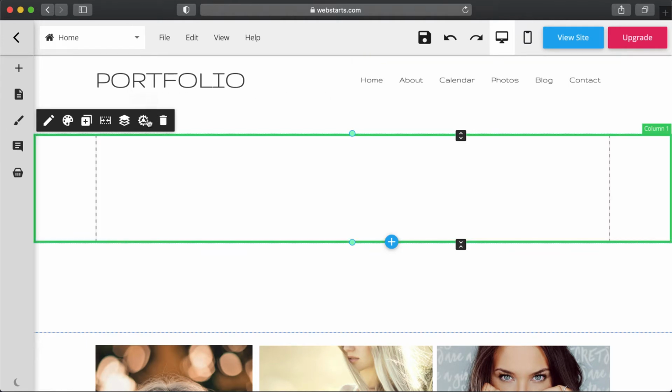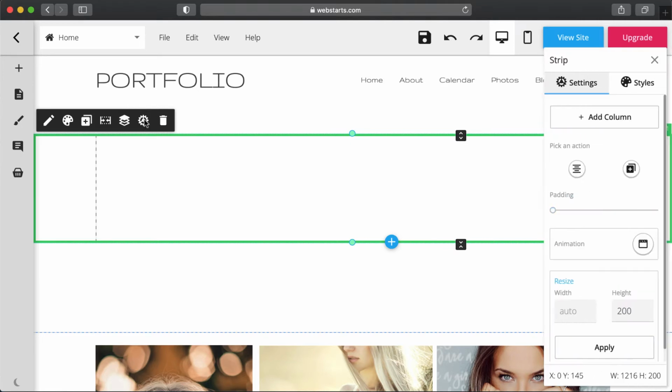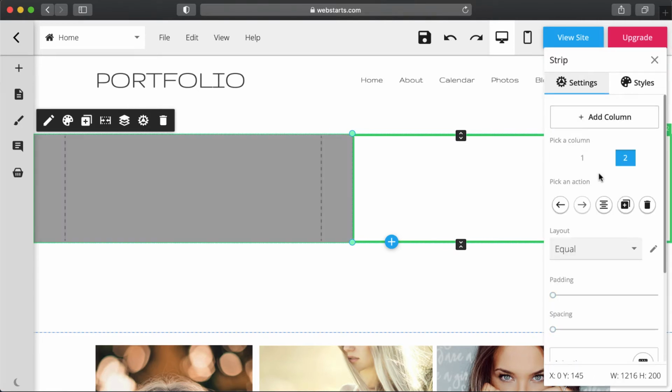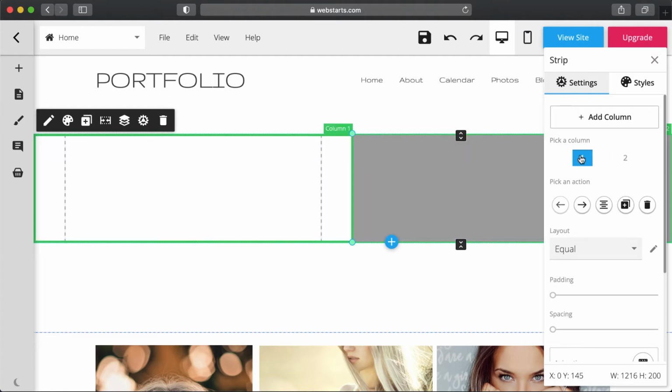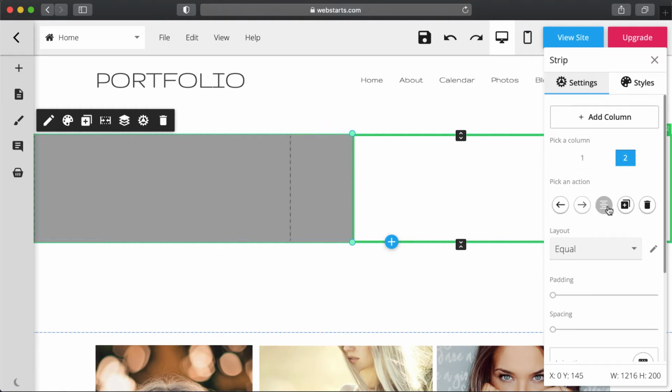I'm now going to split my strip into two columns by clicking the Settings icon and clicking the Add Column button. I'm now going to justify the content that I add to each column to the left for column number 1 and to the right for column number 2. So I click on column number 1 to select it. I click on the justification option and I select justify left. I click on column number 2, click the justification option, and select justify right.